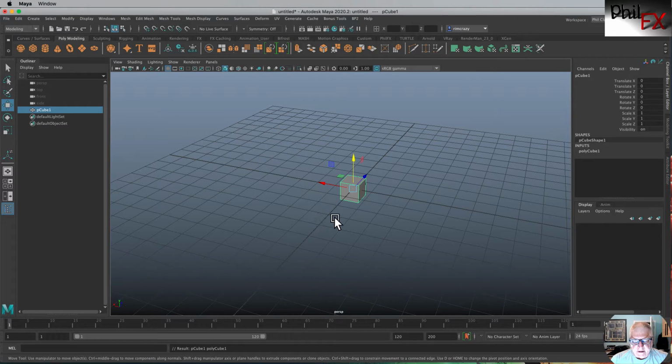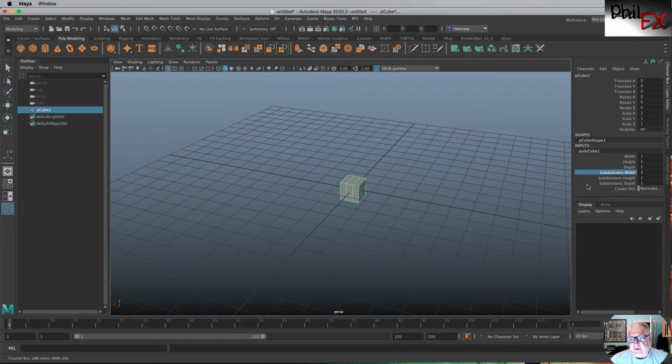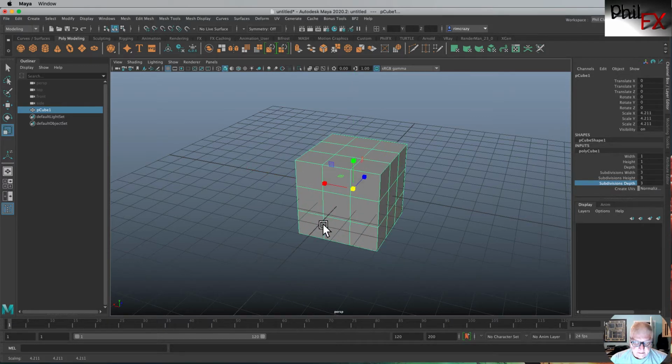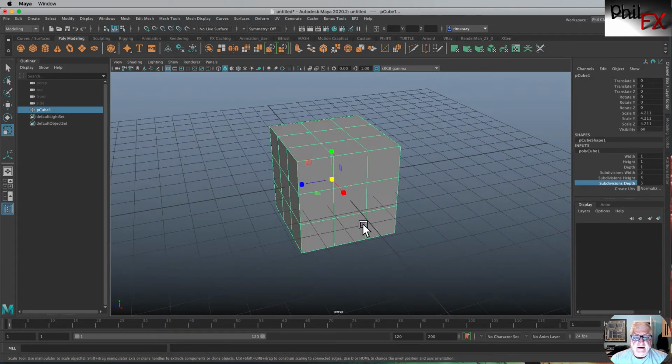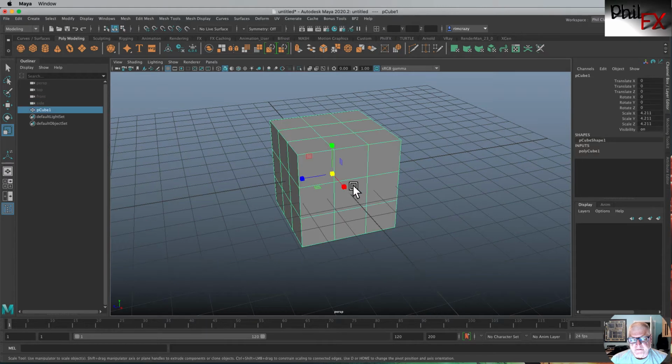So I'm going to create a quick box here, and I'm going to give it some subdivisions in width and height and depth. And then let's go ahead and scale this, make it a little bit bigger, and let me spin this around so we're looking at it. One of the first things that I see students do is they start modeling, and they immediately gravitate to wanting to put in too many edge loops.